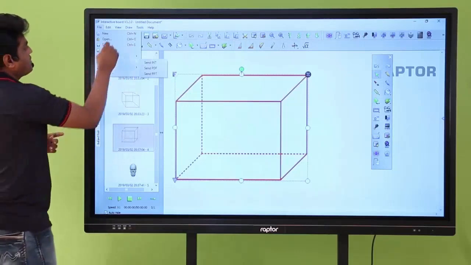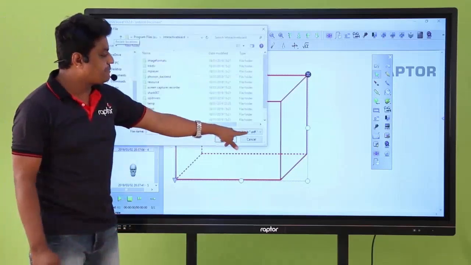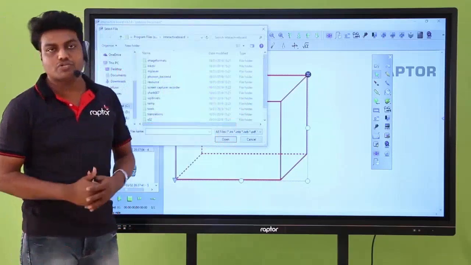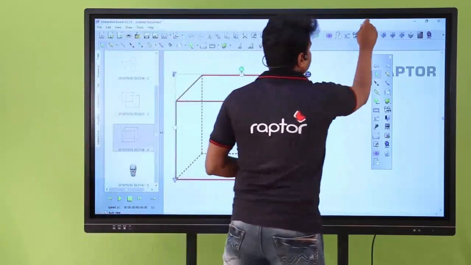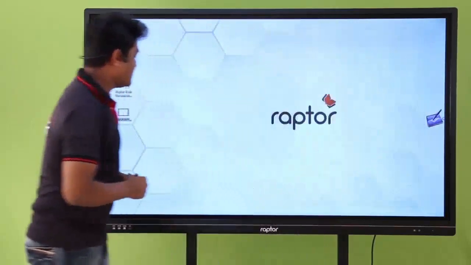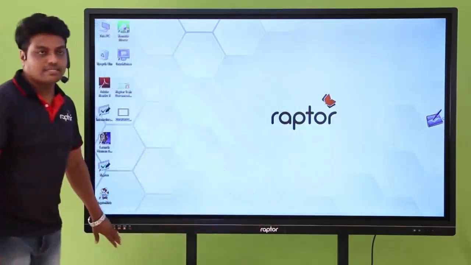And one more thing is you can open any kind of application here. Normally we will have PPT, PDF also. Those kinds of third party applications can be easily imported here. So this is all about this interactive panel, and this interactive panel has an inbuilt speaker and also an inbuilt mic.